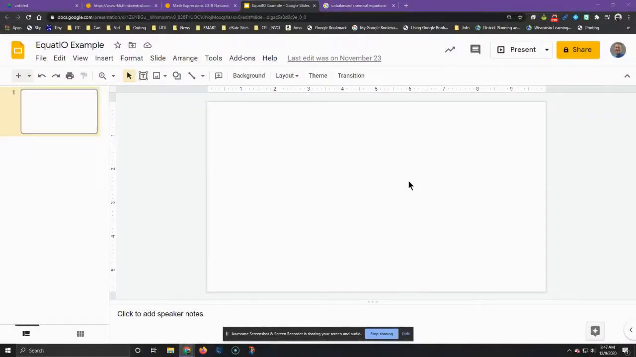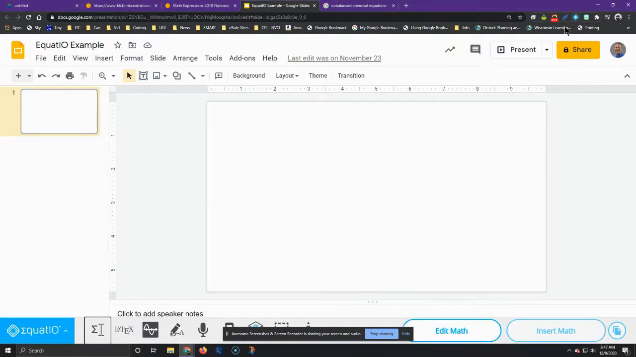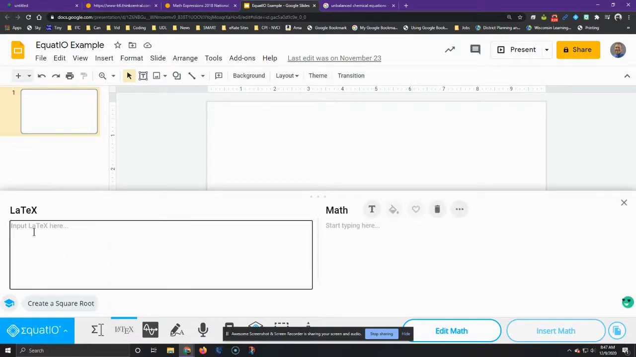For this example, I'm just going to use a Google Slides presentation. To enter the EquatIO area, hit the EquatIO extension. Next, I'd like to show how to use the LaTeX Editor. You could copy right there, and then you're going to see you're going to import LaTeX right here.